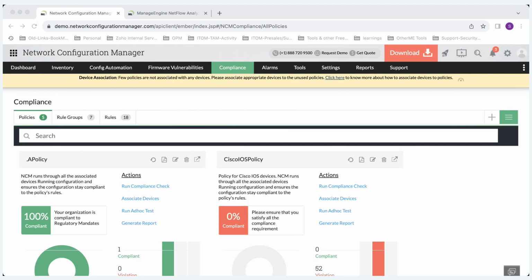Fine. So let me move on further with the NCM module. So installing the NCM as a standalone, it's pretty straightforward. Just like the Op Manager, you need to download the exe file and install it, right?